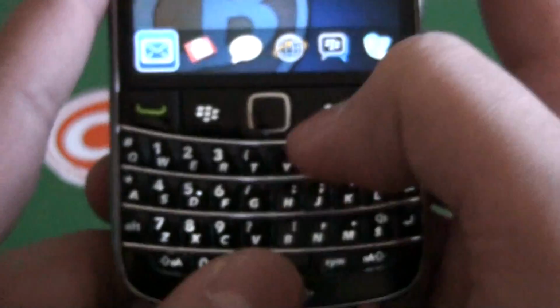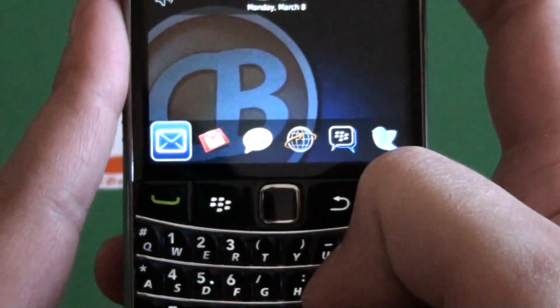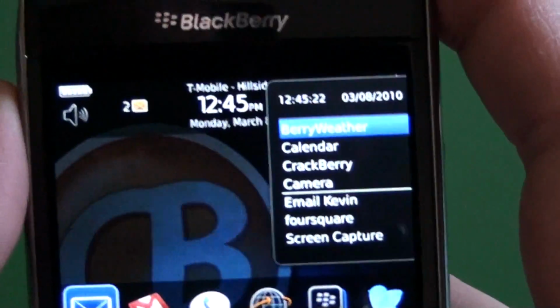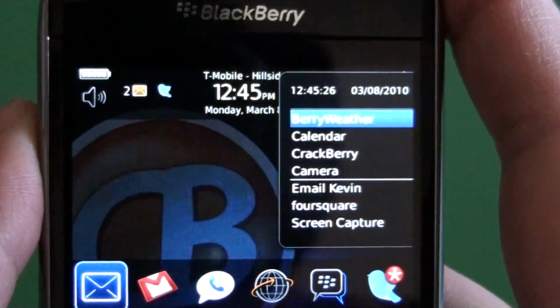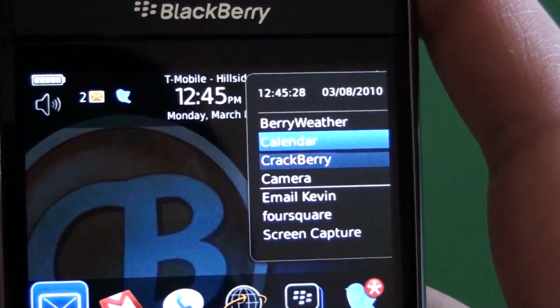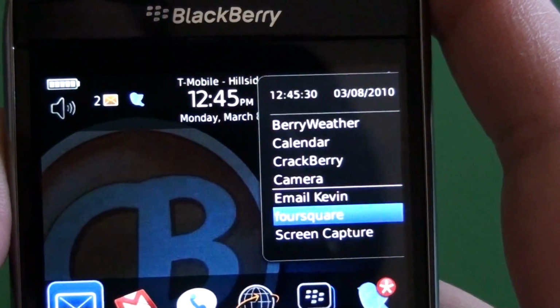I also have it set down for my spacebar. You can set a hotkey for it. It's also integrated into a lot of themes, like on the Storm, there's certain sections where you can hit it and it pops the QuickLaunch right up. So down here we have it set.